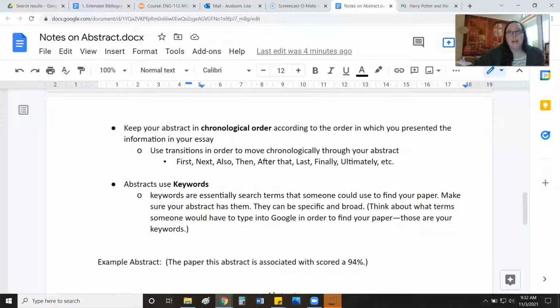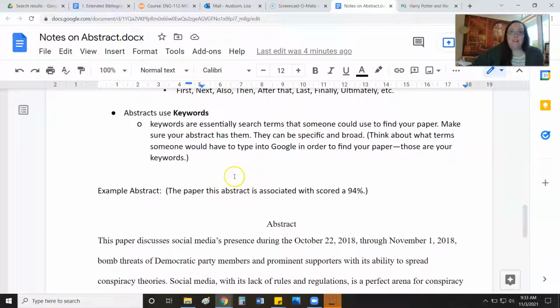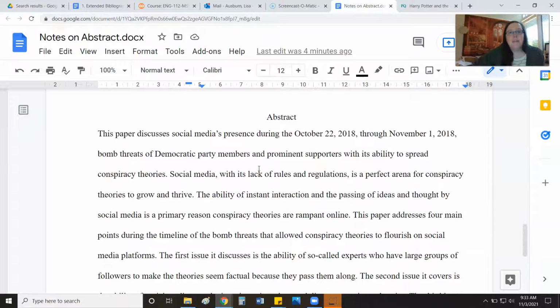Your abstract should not be more than 1 page. So if you have an abstract that's longer than a page, you're adding too many details and you need to summarize your summary, so you need to shorten it. Keywords should not fall onto that second page, which I guess would be page 3 in your document. It should all fit right within that second page and should not span onto any additional pages. Again, abstracts use keywords. So here's an example abstract.